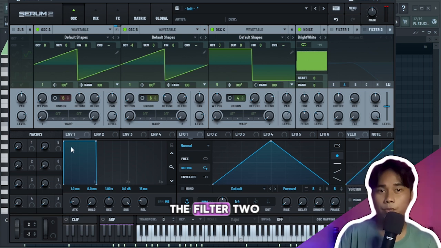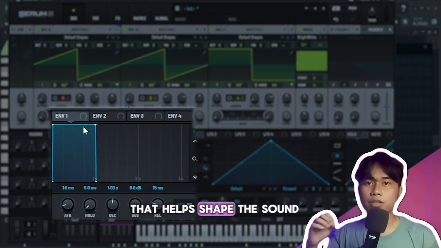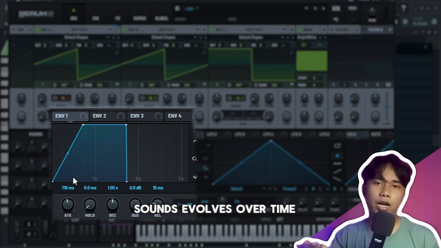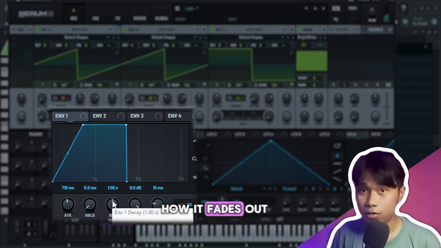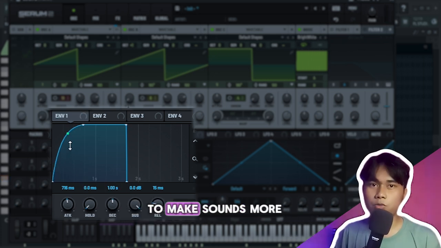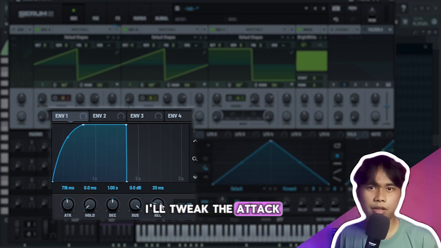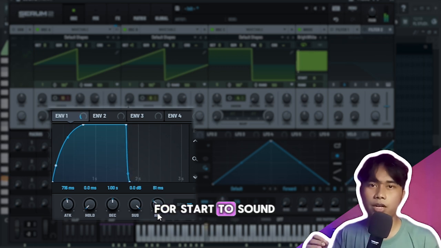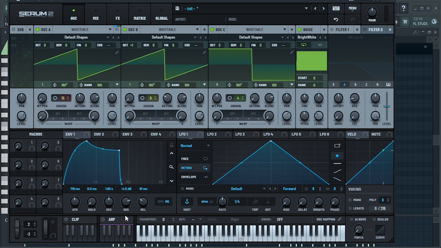Let's play with the envelope here. It's kind of like a filter or layer that helps shape the sound. In simple terms, the envelope controls how the sound evolves over time, like how it starts, how it holds, and how it fades out. You can use it to make sounds more dynamic and interesting. Listen here, I'll tweak the attack a little bit and you can see the difference, right? It took a while for the sound to start. You can play with the graphic like this, just play with it.